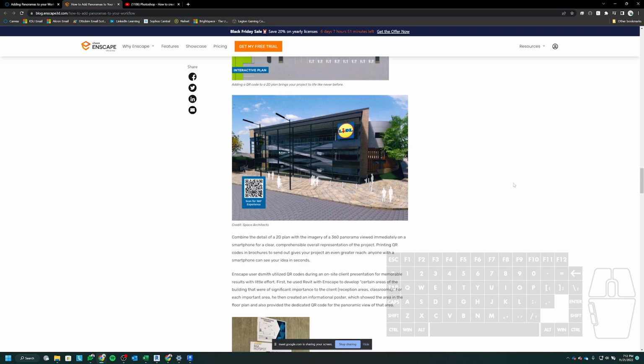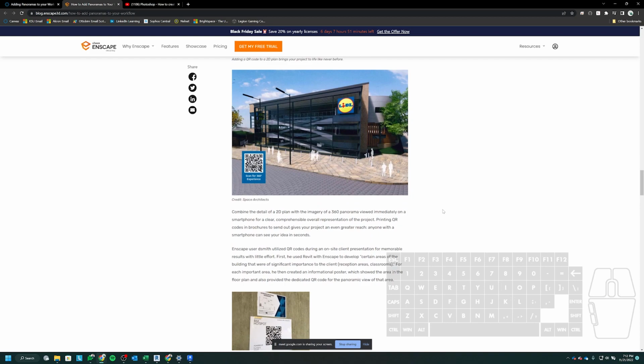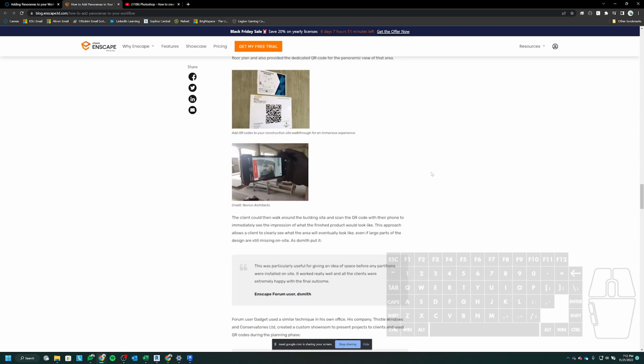So, any way that you could add a more advanced technical thing into your project, the better. So that's kind of the goal. But this is going to walk you through all that.